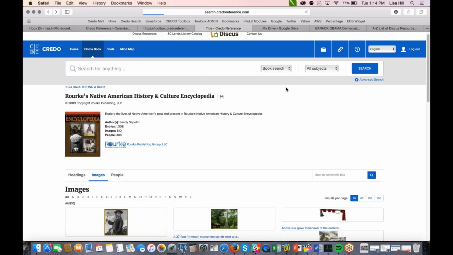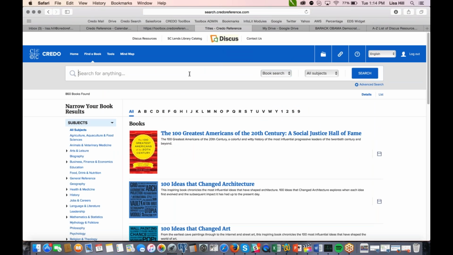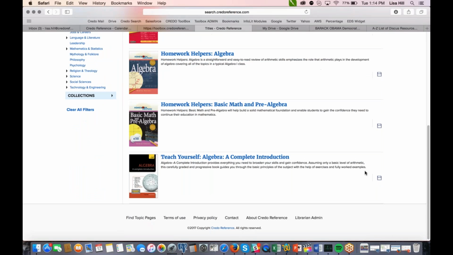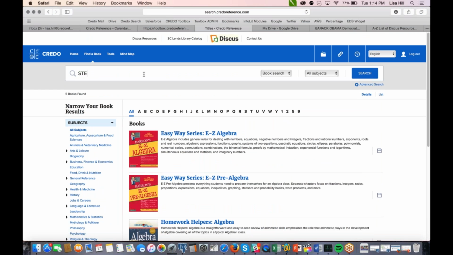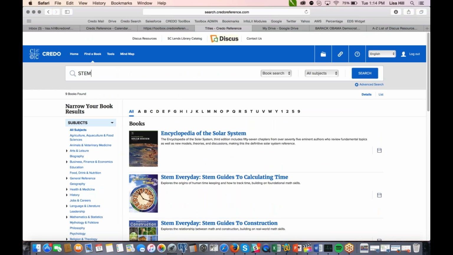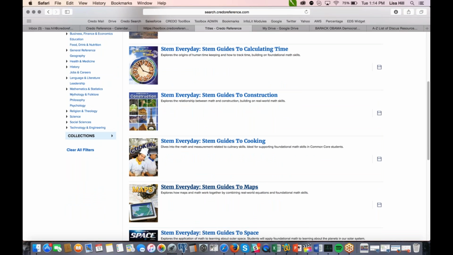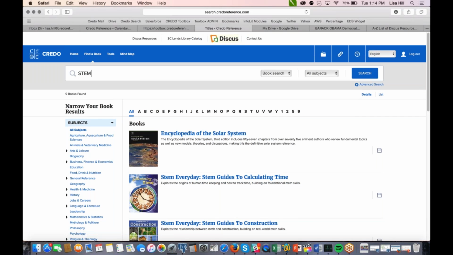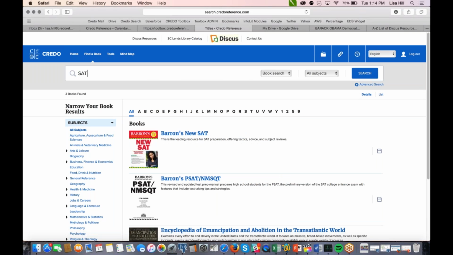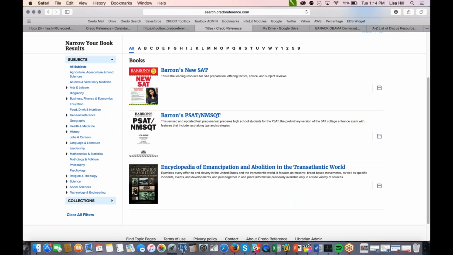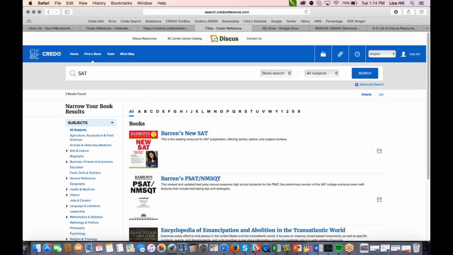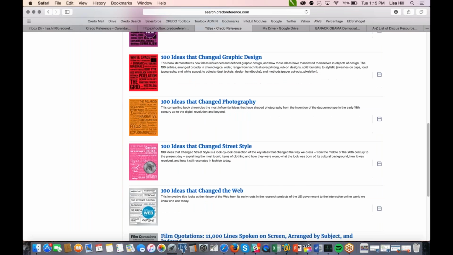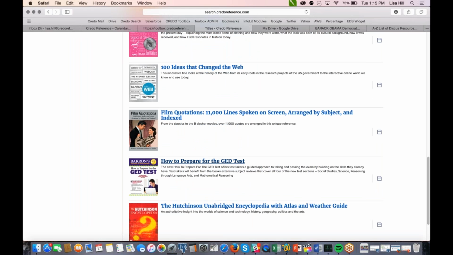Back to find a book. Still on book search. I want to find books on algebra. If I want to find STEM content for young users. STEM every day. Guides to calculating time, guides to construction, to cooking, to maps, to space. SAT prep, Barron's new SAT, and PSAT. GED, we have that too. Right there, how to prepare for the GED test.